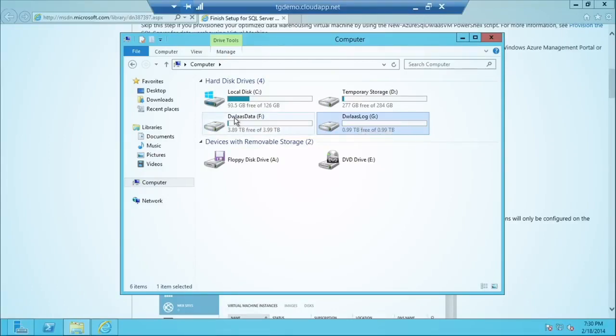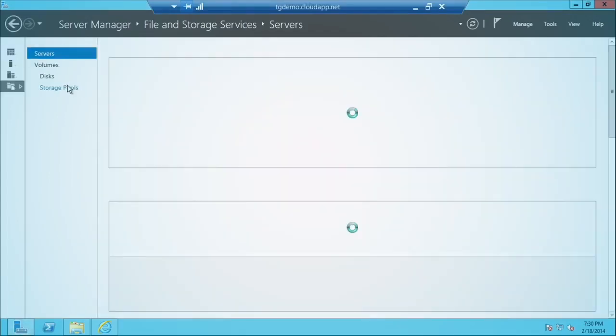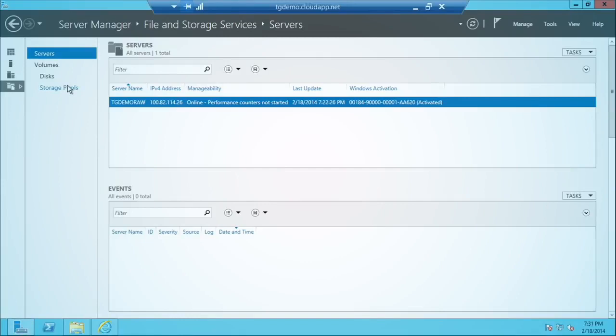And in terms of the configuration, all the data files for your data warehouse should go into the F drive. And we have provisioned the G drive as the log drive for your data warehouse. Let's also look into Server Manager and see what has happened here, and look into the storage pools.